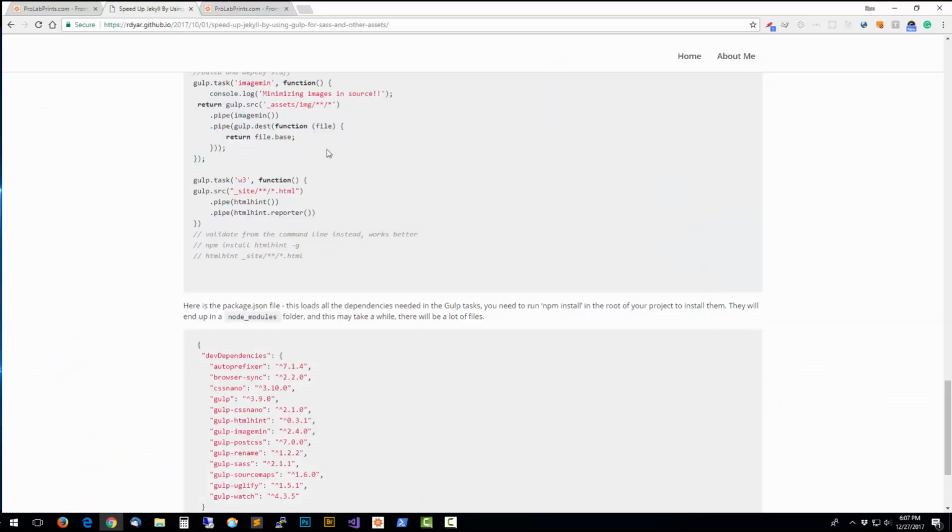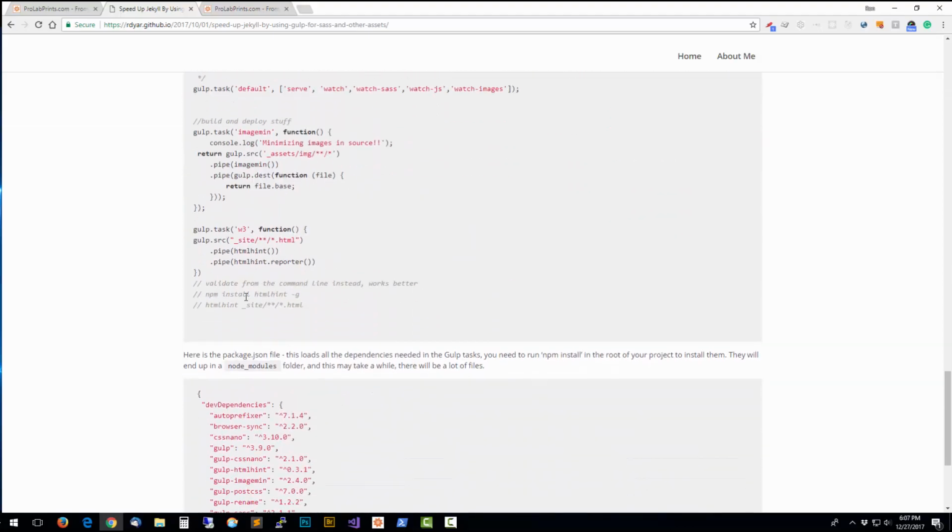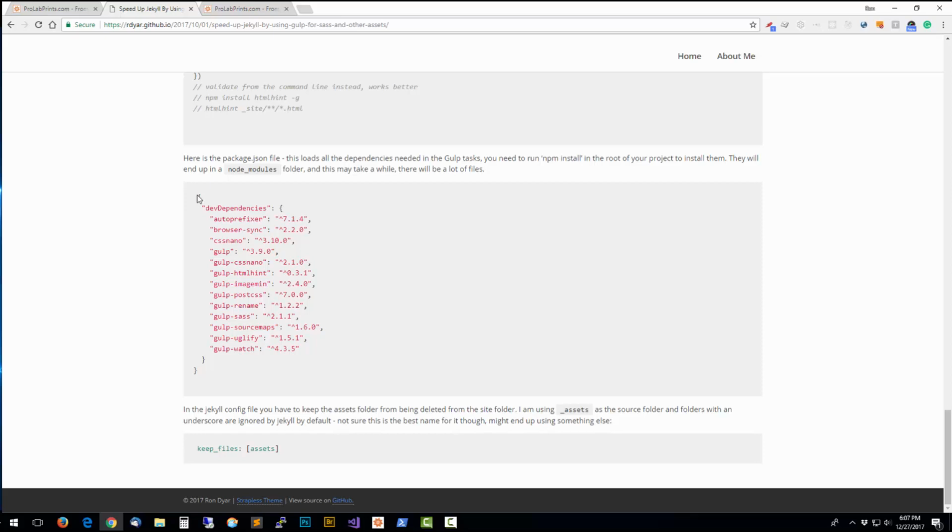So that's it. I'll link to this blog post if you want to try this. Again, you need this whole gulp file, and then this is the package.json file, and you would run npm install to install all of these.